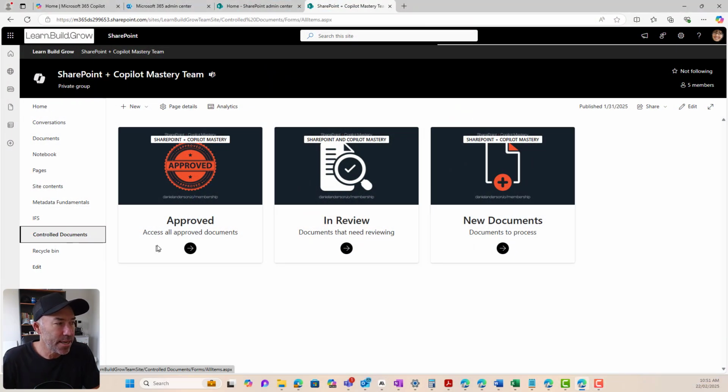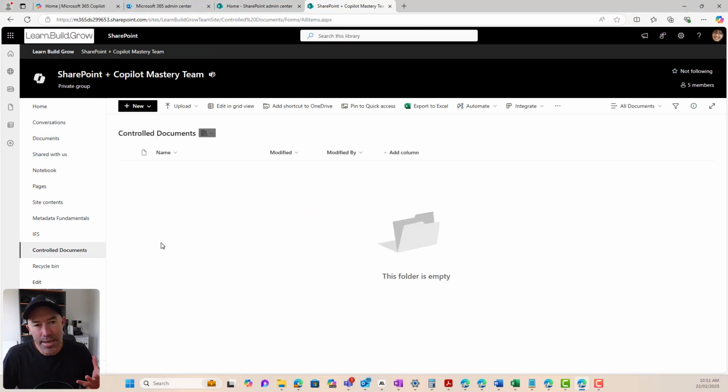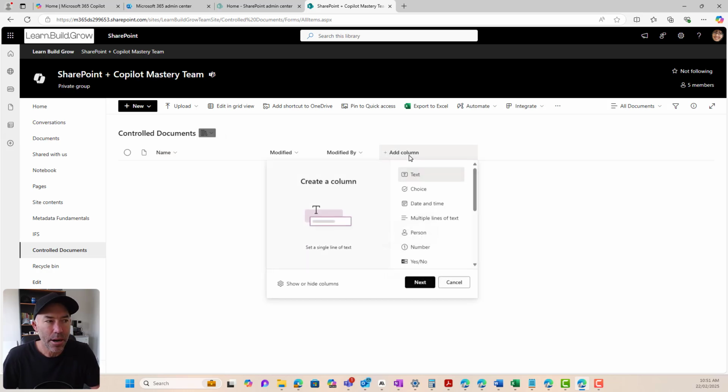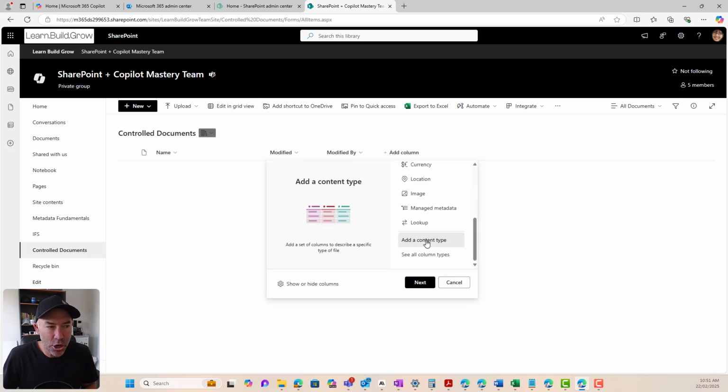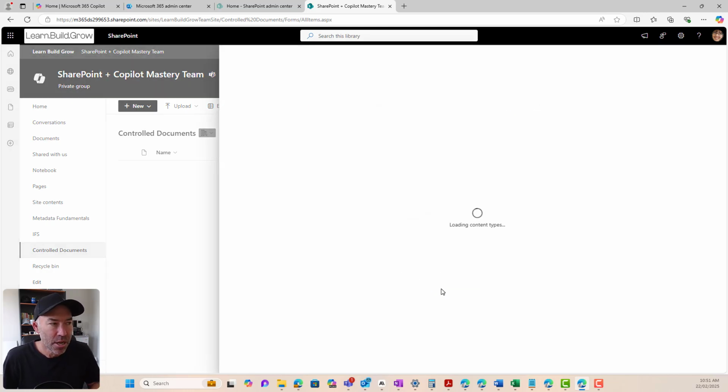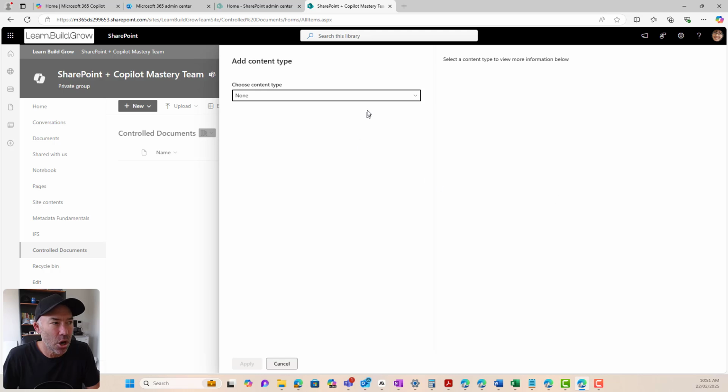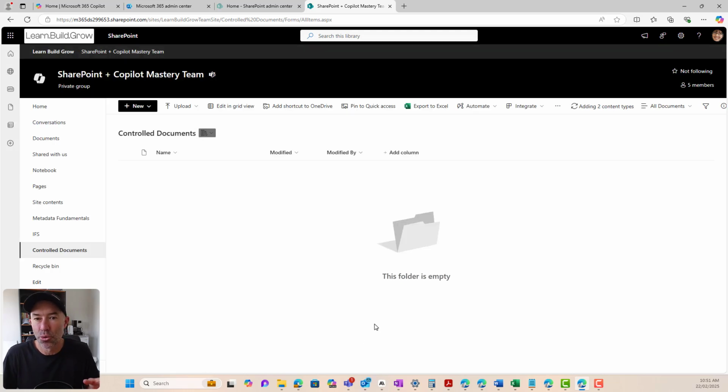So you can see here that I'm in a SharePoint site. I've got my controlled documents library. It is a blank vanilla document library that I have just created. Now I am going to add a content type or multiple content types to this library. So we can see that I have got a couple of content types that I have published. I'm going to add those to my library.